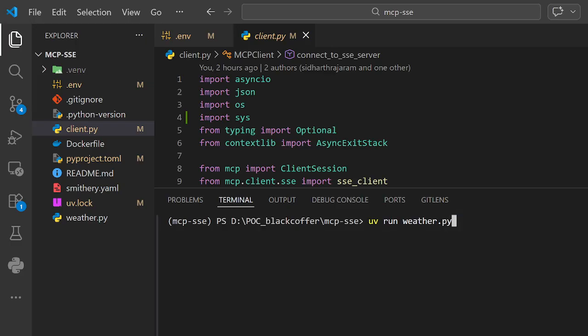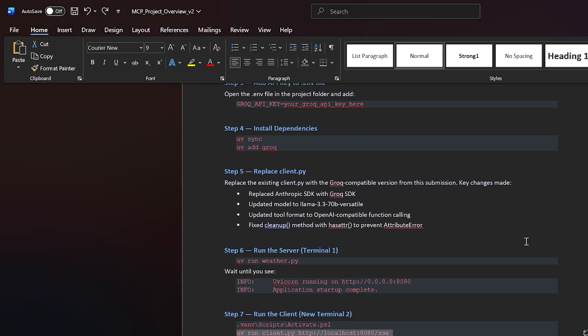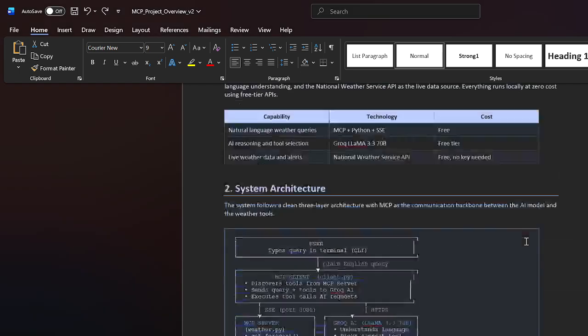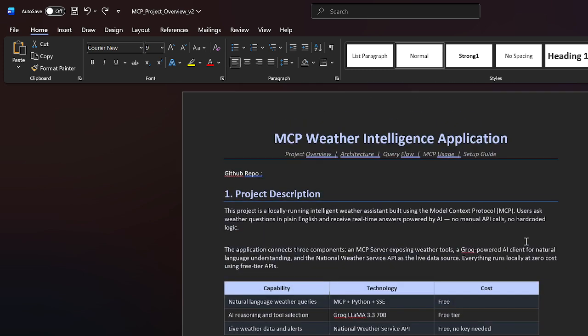Yeah, so in this video, I'm going to walk you through a POC which I built using the MCP, or the Model Context Protocol. MCP is an open standard introduced by Anthropic for connecting AI models to real-world tools and data sources. The application I built is a local weather assistant where you can ask weather questions in plain English and get real-time answers powered by AI.